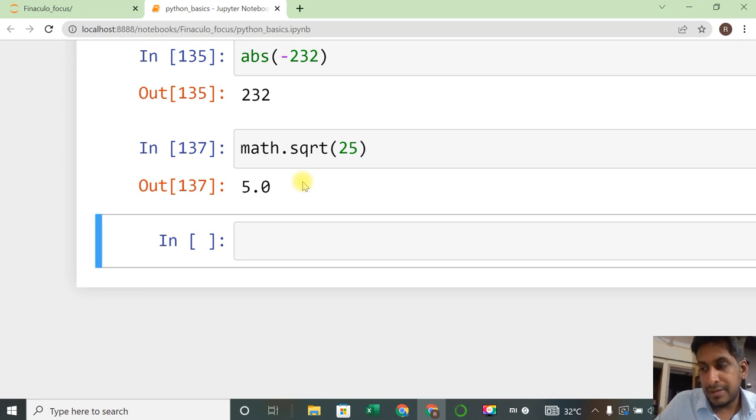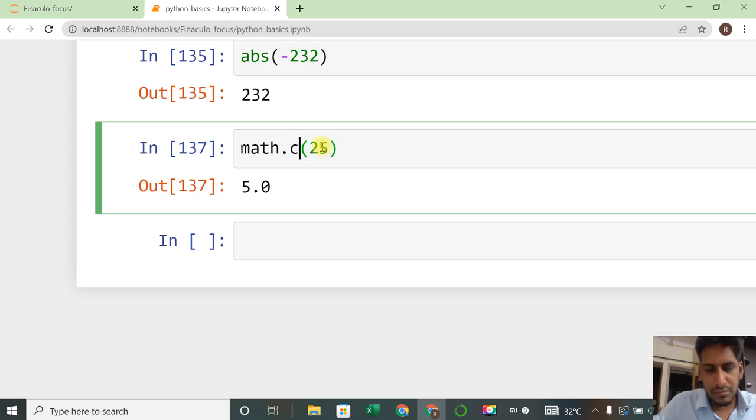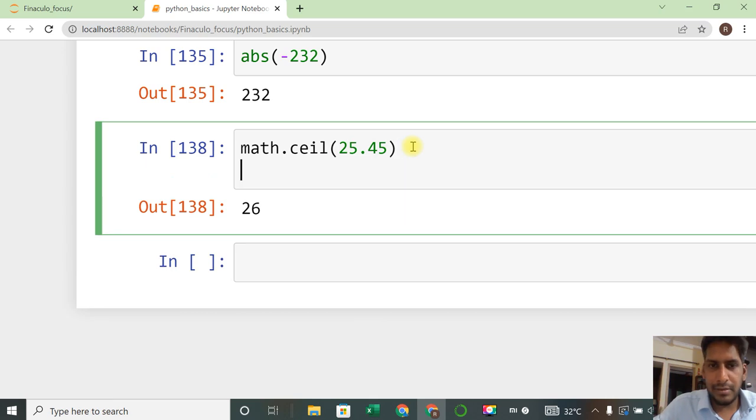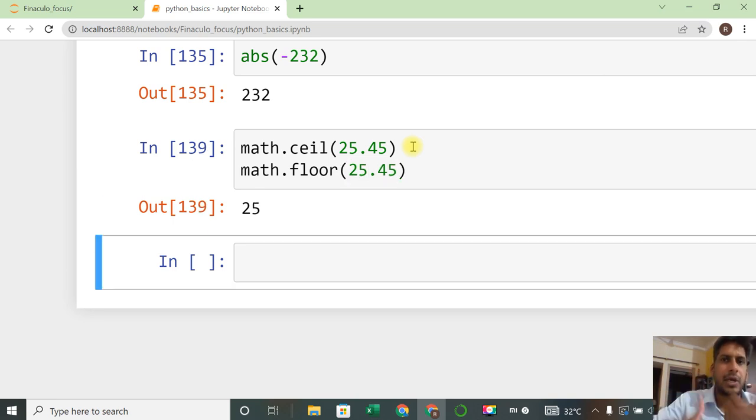In math we have ceiling and floor, two functions. Math.ceil means any number you have, it takes to the next higher level. If I say math.floor, any decimal number you have, it will take to a lower point. Floor takes a lower position, ceil takes a higher position.